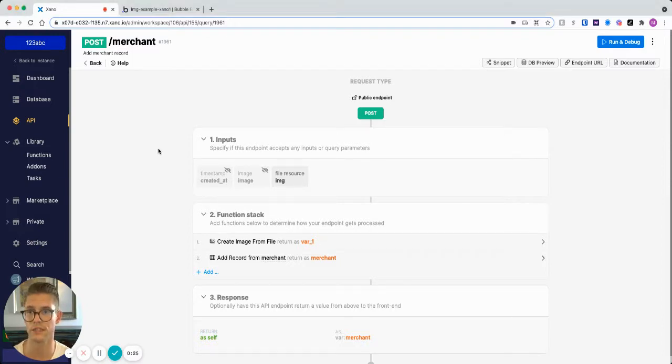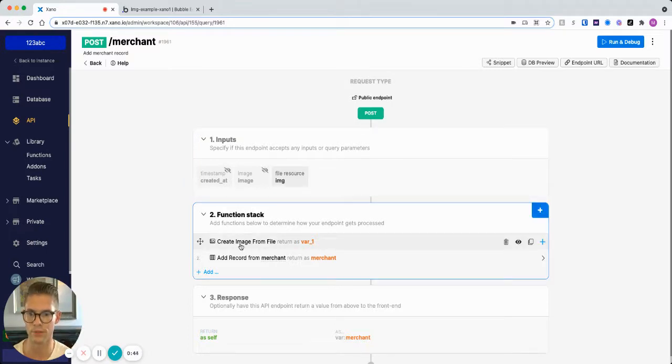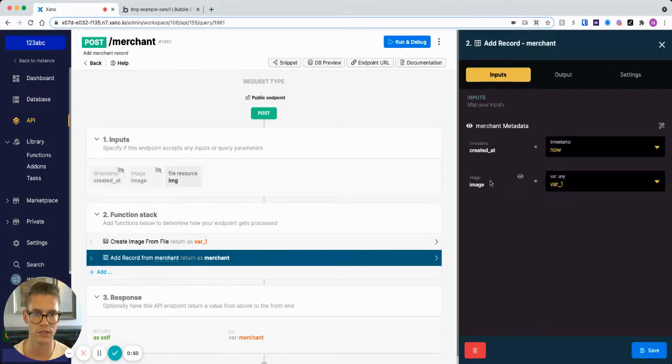I set up a very simple API endpoint. It's just posting to this table called Merchant, where I have this file resource input, not the image input, but the file resource input that allows us to take a file, an image URL, or a Base64 encoded file. Then I'm doing the create image from file function, storing that as var one, and then I'm just adding var one into my image data type field.